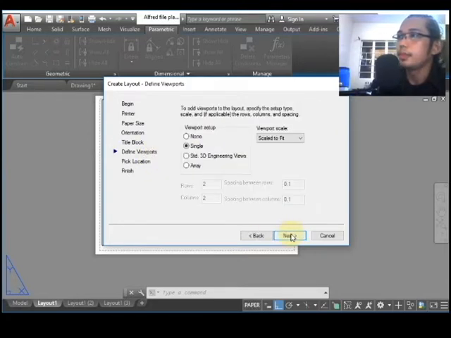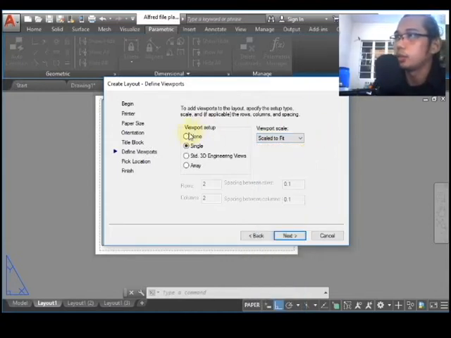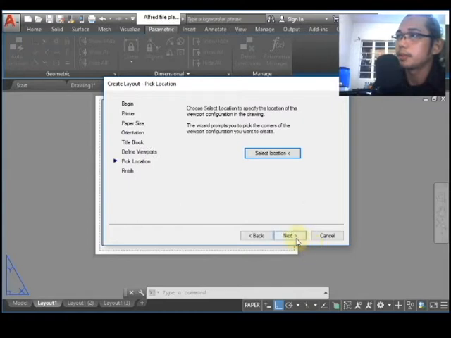Define viewport: single or 3D engineering views. Viewports, we're going to talk about this later. When you say viewport, it's the division of the borders of your drawing layout. For example, if you want to show 3 views, we're going to divide it into 3 views, or array, or engineering views. Scale to fit: these are the scales that we're going to use to fit inside your layout views. But you can change that manually by zooming in and zooming out your work. Pick location: select location, that is for later, and finish.